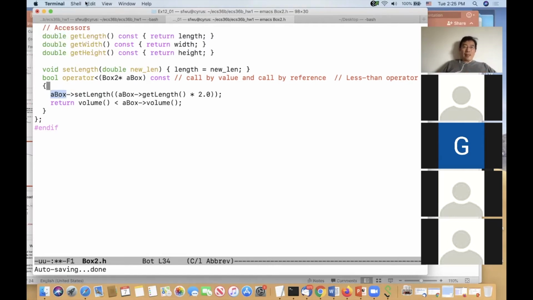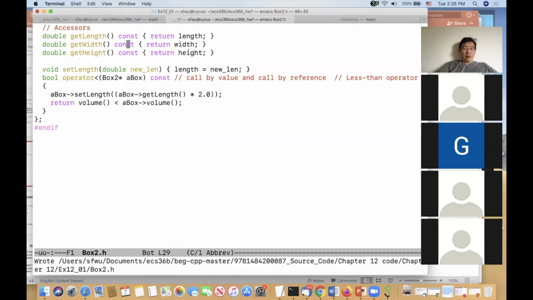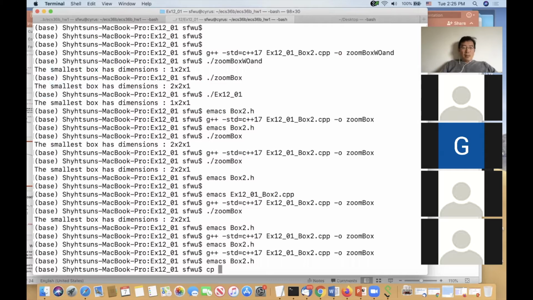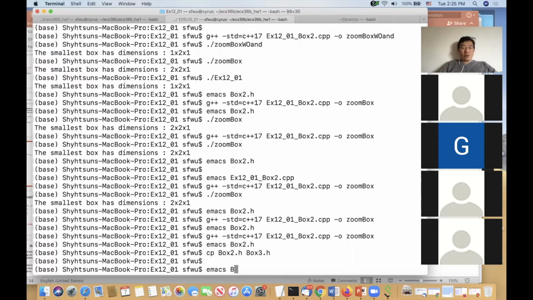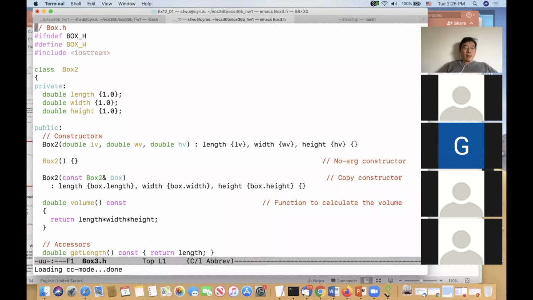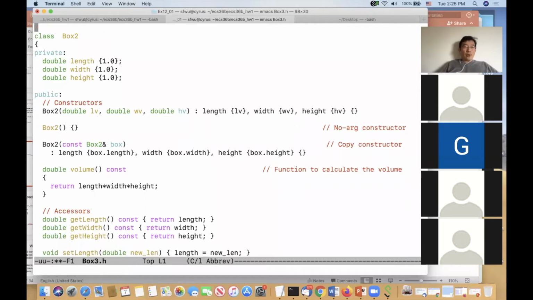Okay, so let me tell you another example. I'm actually going to change the whole thing. I will implement this as a box3. Sorry about that. Copy box2.h to box3.h. I'm actually going to change completely back to C. I'm going to get rid of this. So instead of class box, I call it struct, and I don't have a private anymore.